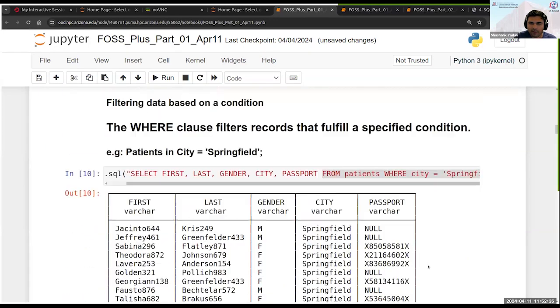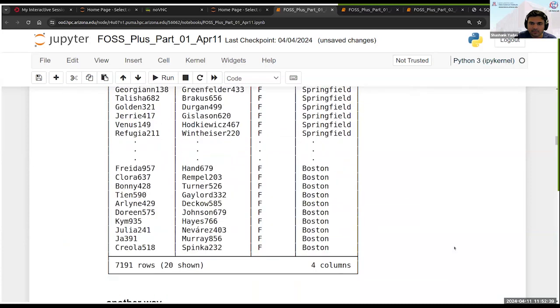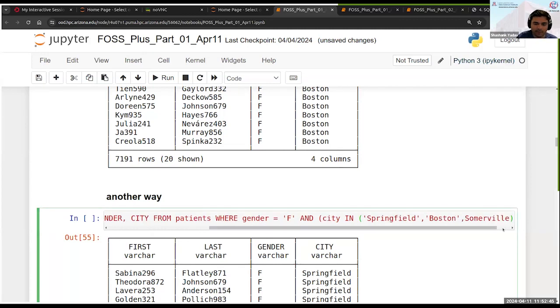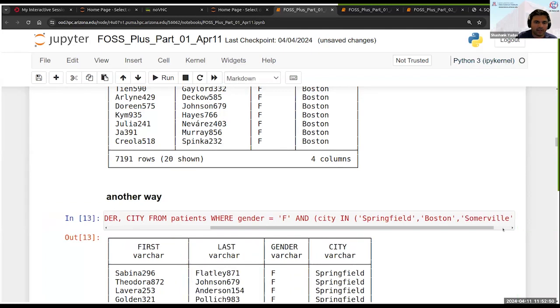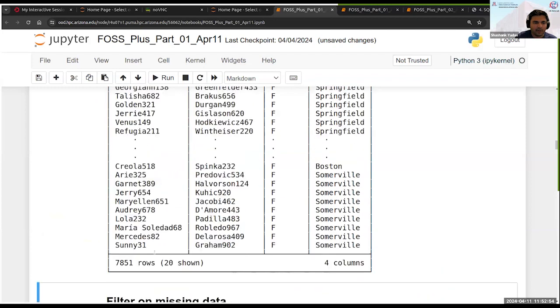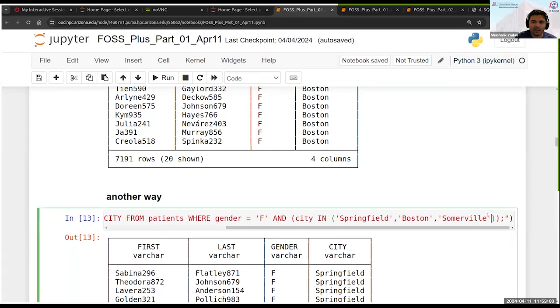Let's say if I want to add something more here, we can have Somerville here and just run this, and then you will have patients. Now you can see the numbers increased. So if you want to do more selections, you can just keep adding the city names here, and that will filter.